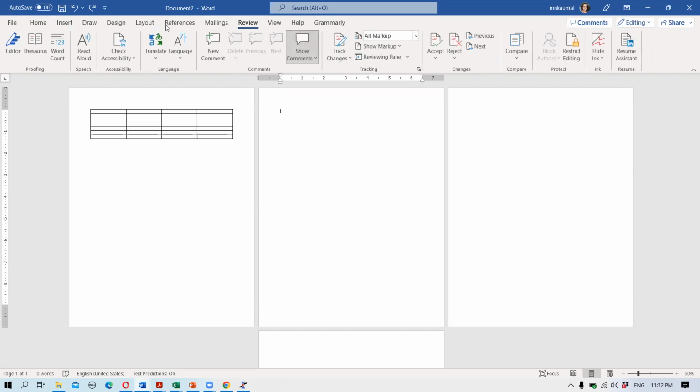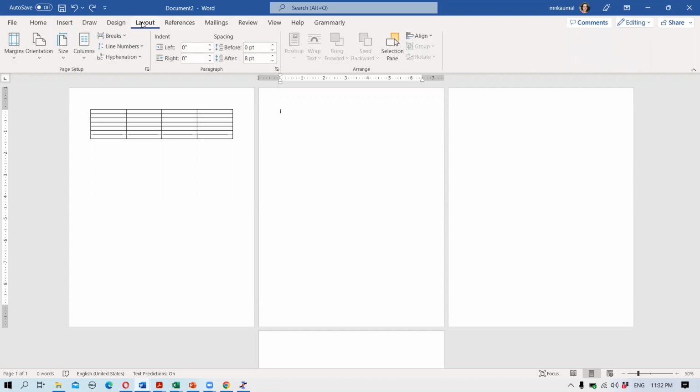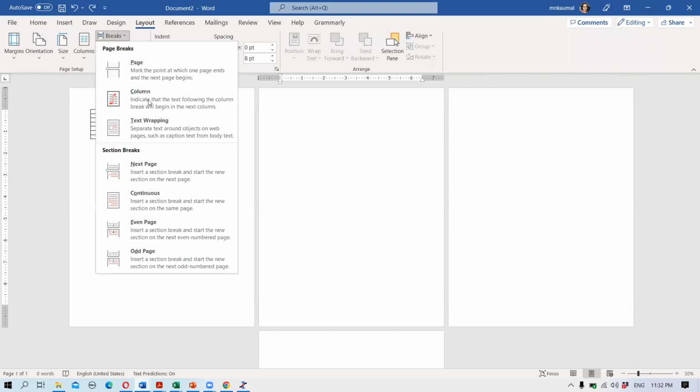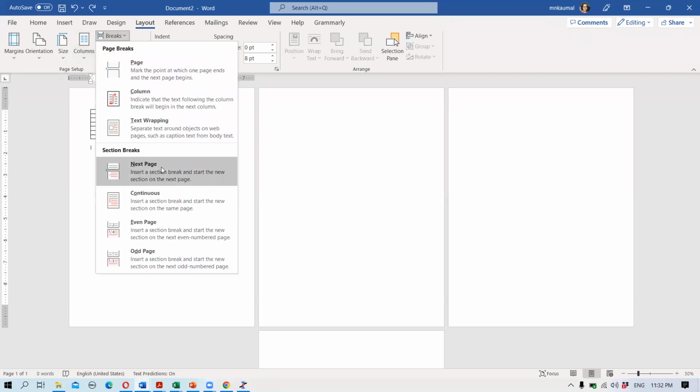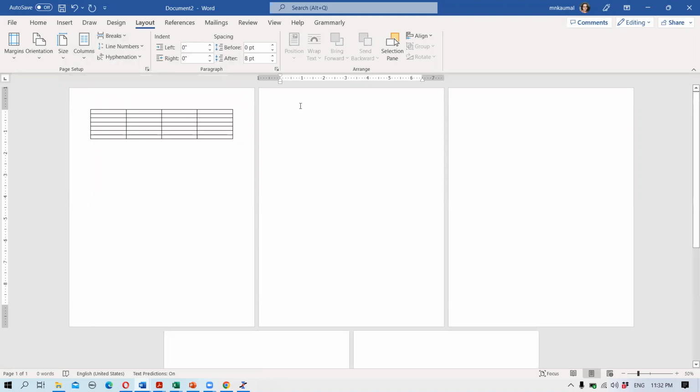under layout, there's something called section breaks, right? So this is section break. Now, if you want to make the second page landscape, you go to the previous page and you put a section break in the next page. Now, this page is separated from the previous page.